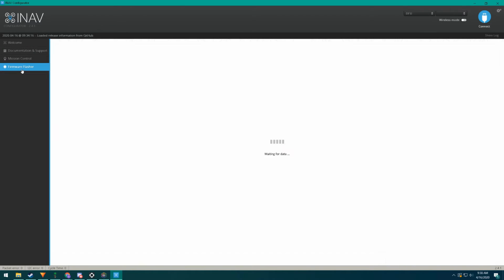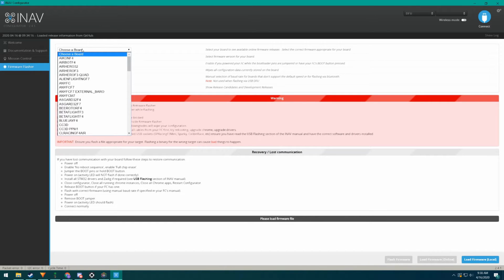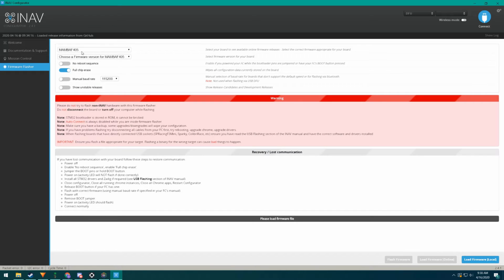Next, what we want to do is go to the firmware flasher and choose the board that we are going to use for this. In my case, I am using the Mamba F405 stack. So that's what I will select and choose the latest firmware, make sure that it is stable. Next, you want to make sure that full chip erase is enabled and click load firmware online.